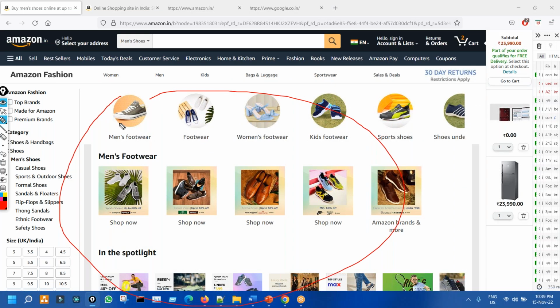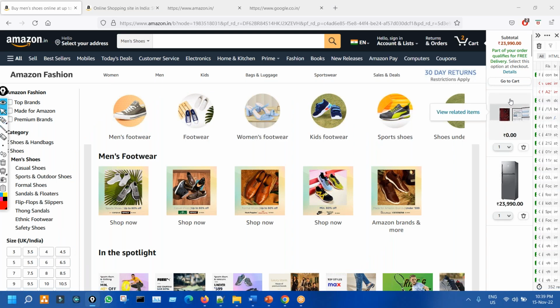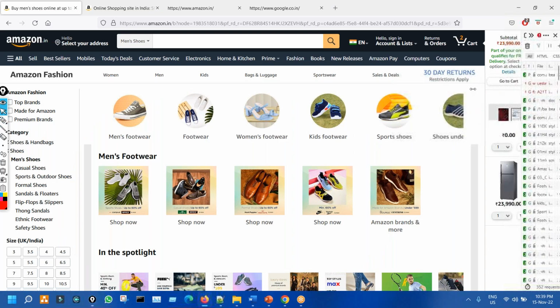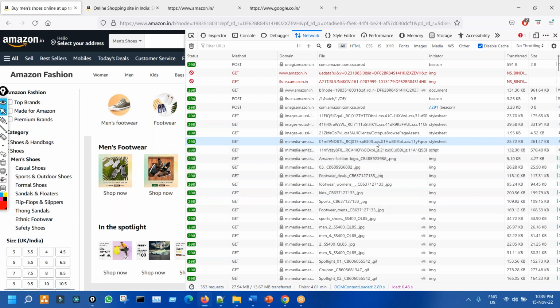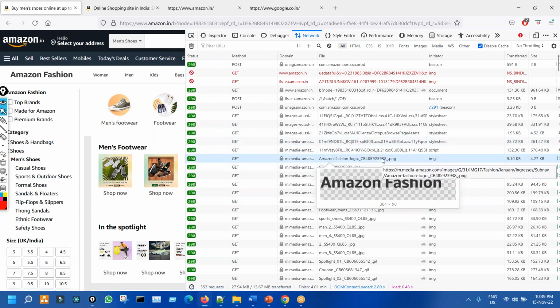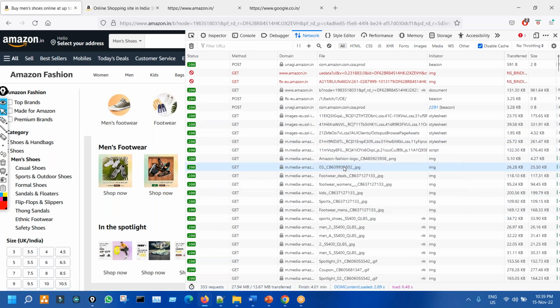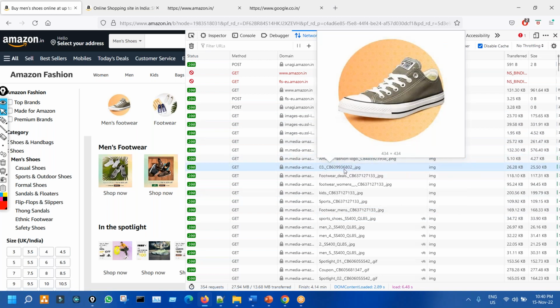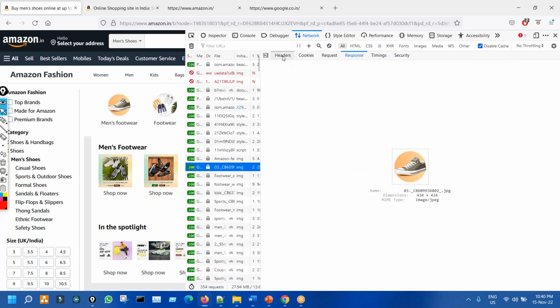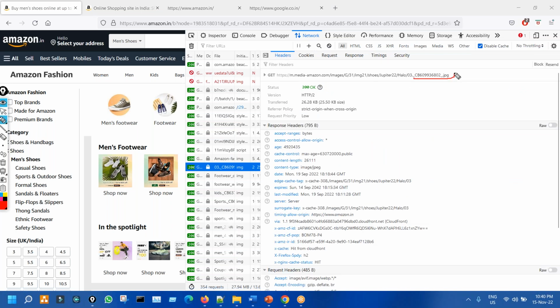Okay, fine. So for an example, I'll show you. Let us say one image, right? I accidentally clicked on one image. See this request. This is a request for a JPEG file.